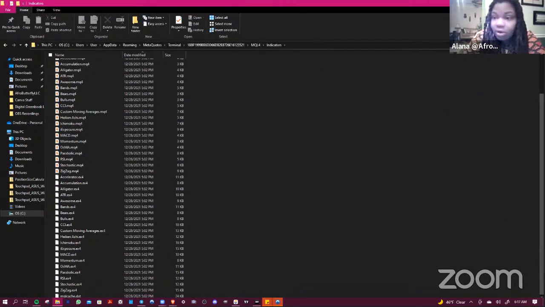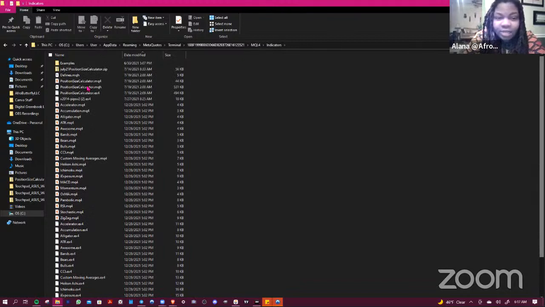So for myself, I've already unzipped. There's 3 items in there. I've already unzipped them. It's defines, position size calculator MQ4, and position size calculator MQH. I've already placed them inside of the folder. I've been using this for a minute now. But literally just unzip the folder and place the files in here.